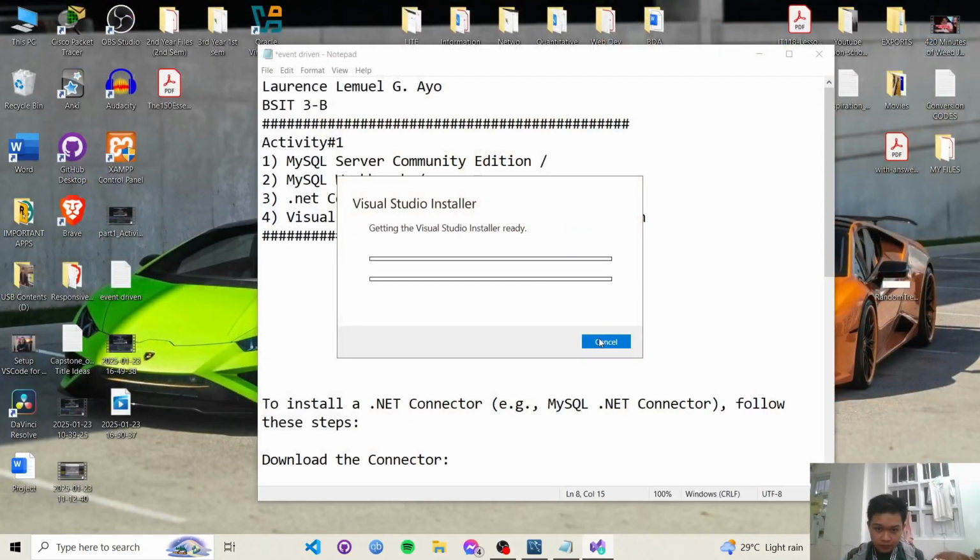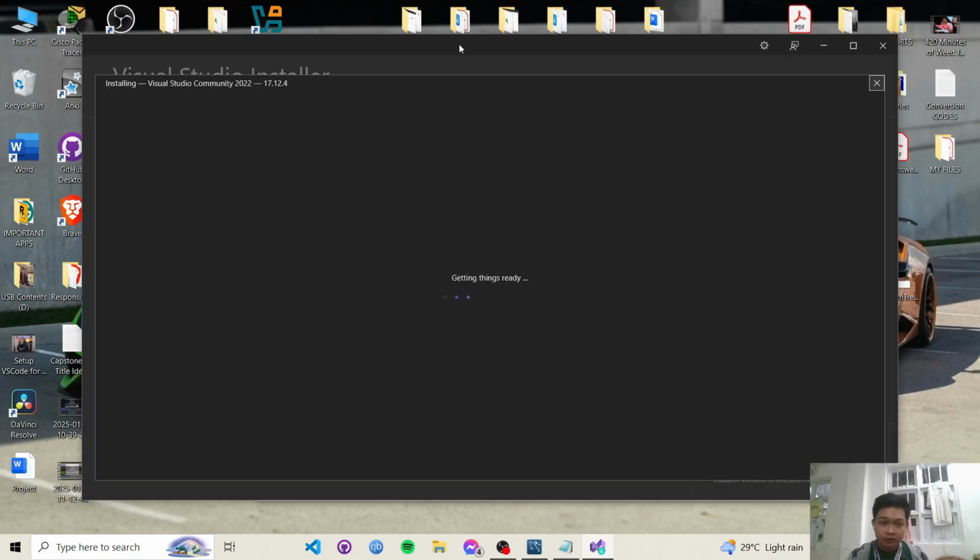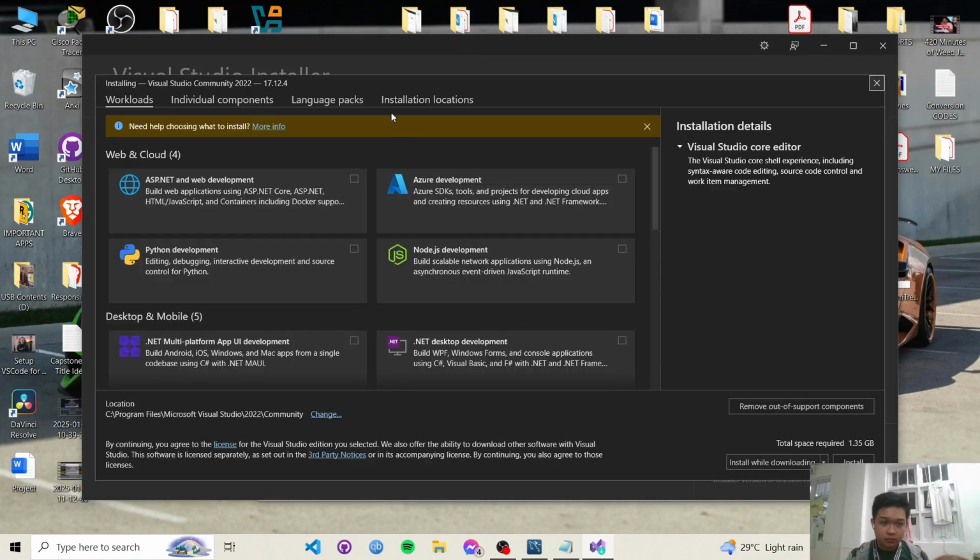It's 30 MB at 200 kilobytes per second. Super fast. This might take a while. Again, you have no choice. Hey, it took a lot of time just to install the installer. Wow, we haven't even done installing workloads.